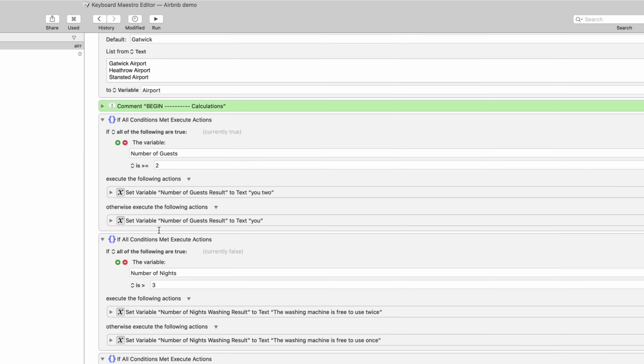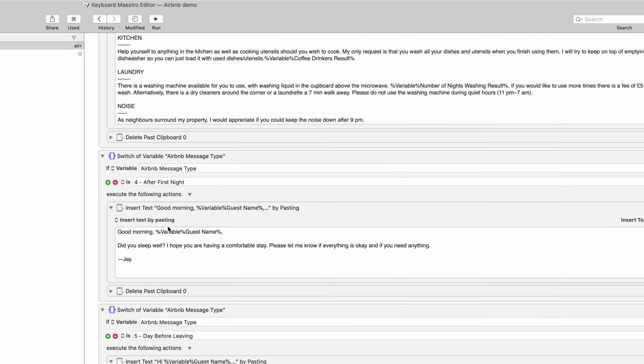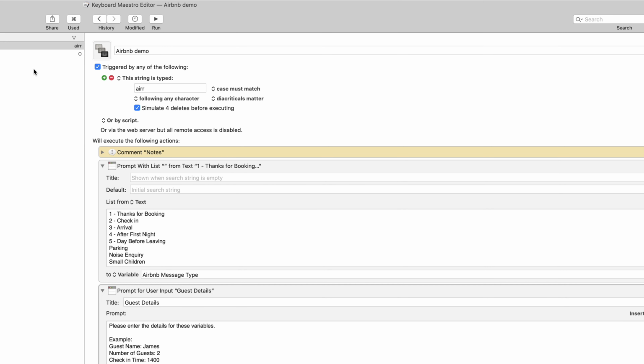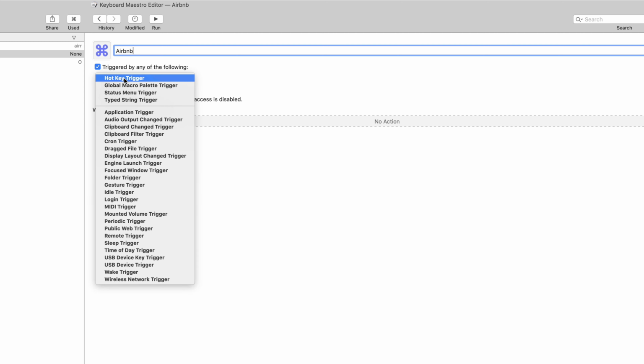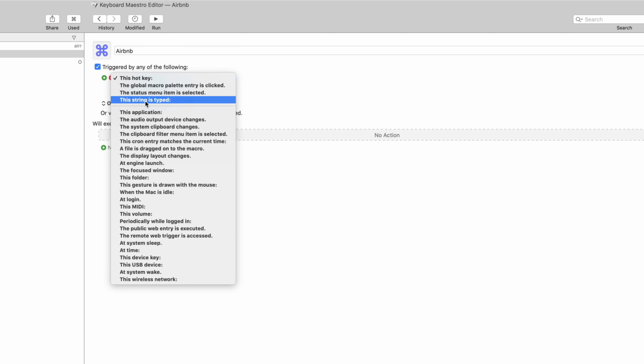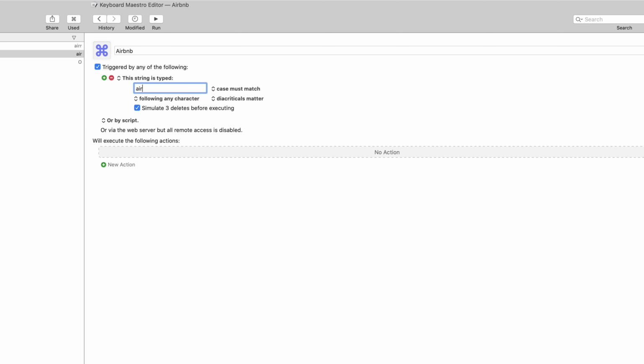Now I've got a complete version of this here, and I'm just going to recreate this as a separate macro. So let me disable this. Then let's do a new macro and call it Airbnb. So again, we've got the type string trigger, which will be air. And I'm going to use a couple of shortcuts here to make this a bit faster.